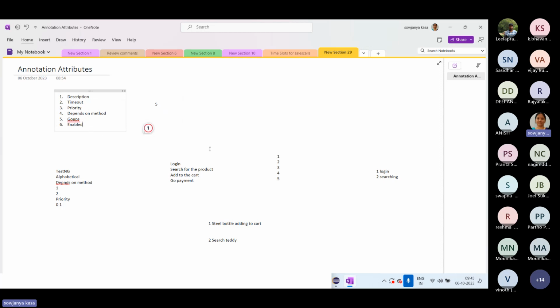Enabled is nothing but if you want to exclude any test case from execution, then we can give it as enabled false. If enabled is not given, then by default it will be enabled true. So if you're not giving any enabled or disabled, it will execute the entire set of test cases. And if we give enabled as false for any specific test case, then it will stop the execution of that test case and execute the remaining test cases.